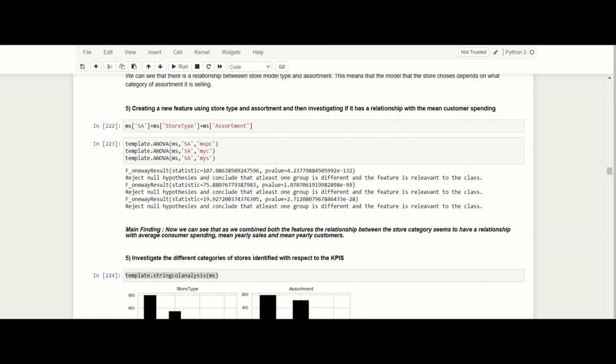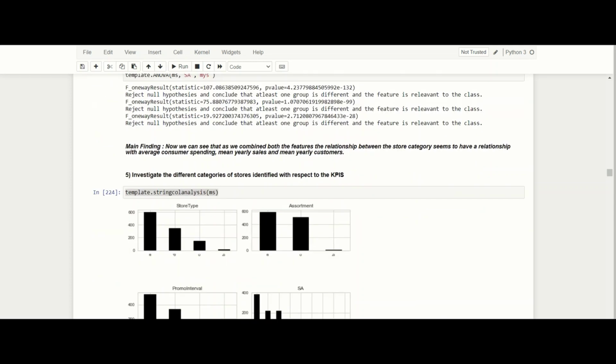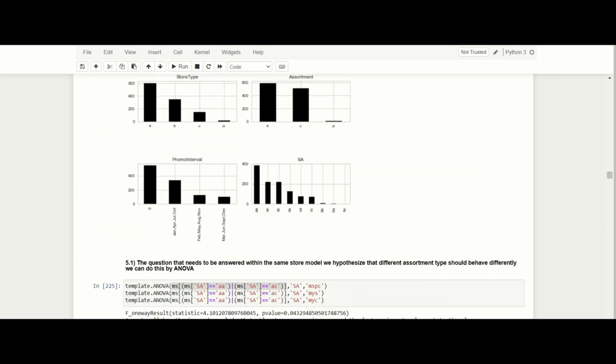We can see that the new feature SA is a combination of store type plus assortment. The new feature that we have created has these categories: AA, AC, DC, DA, CA, CC, BB, BA, BC. The first initial is the model type and the second initial represents the assortment type. So AA represents stores that follow model type A selling assortment A. The third one, for instance, represents store model D selling assortment type C.